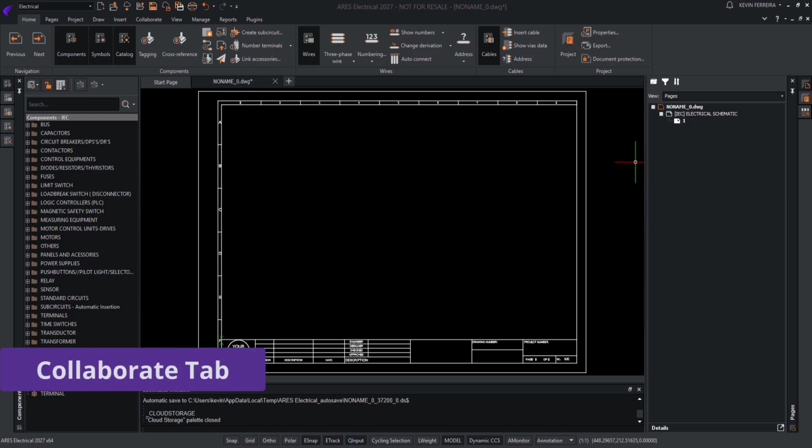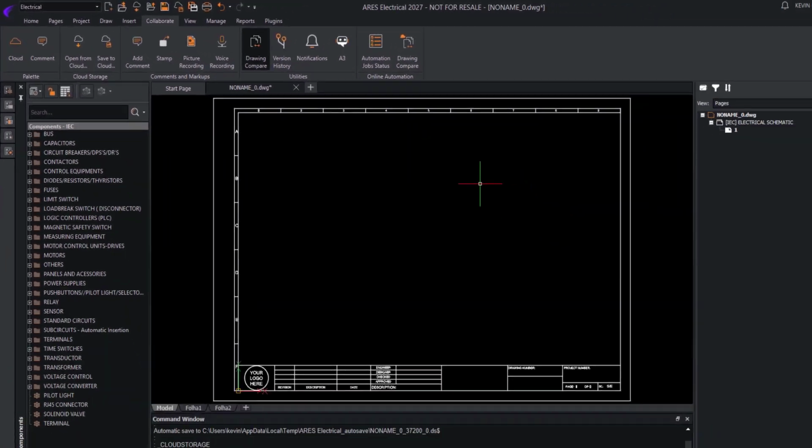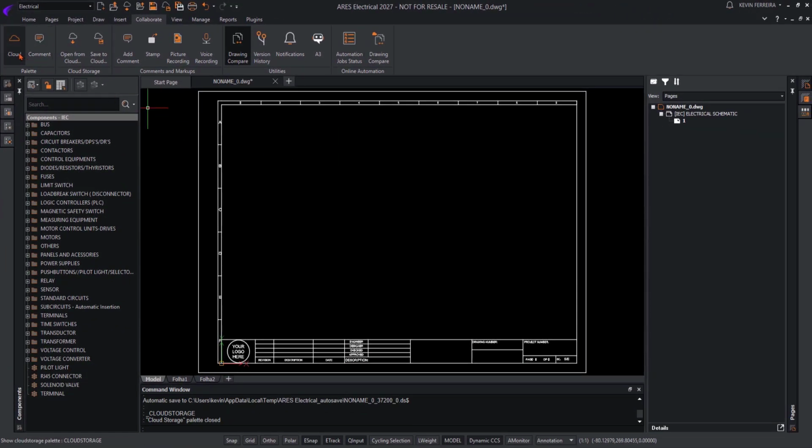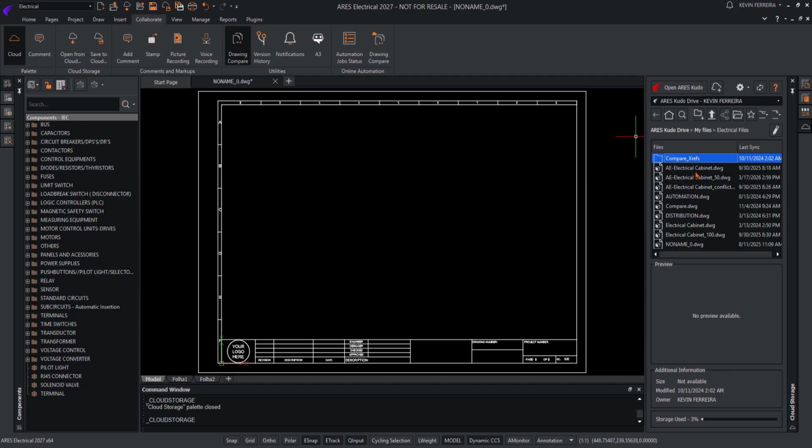In ARES Electrical 2027 SP0, a new Collaborate tab has been added to the ribbon, providing direct access to collaboration and documentation tools. With this new tab, users can easily access features related to cloud collaboration, project sharing, and design review, all from a single, centralized location within the ribbon interface.